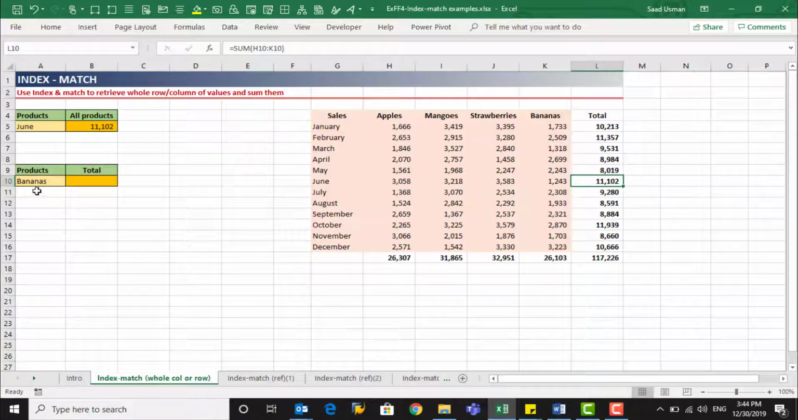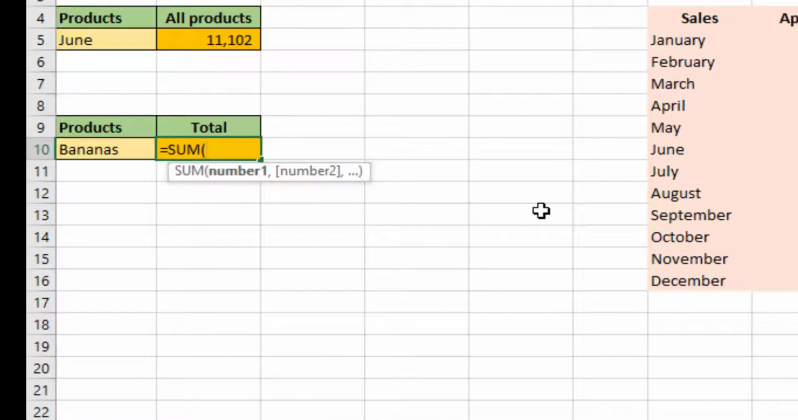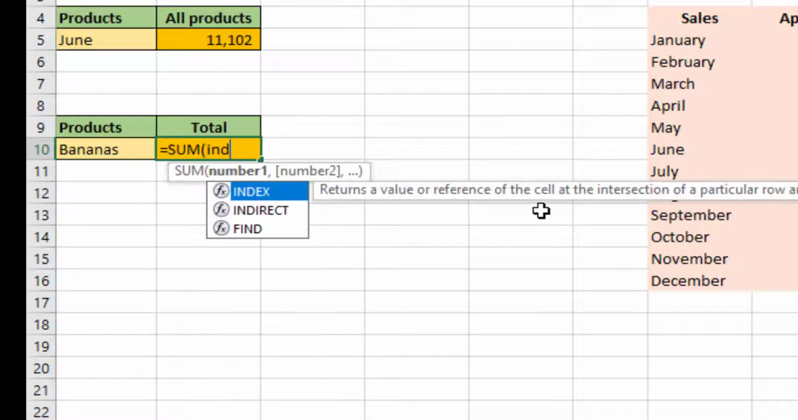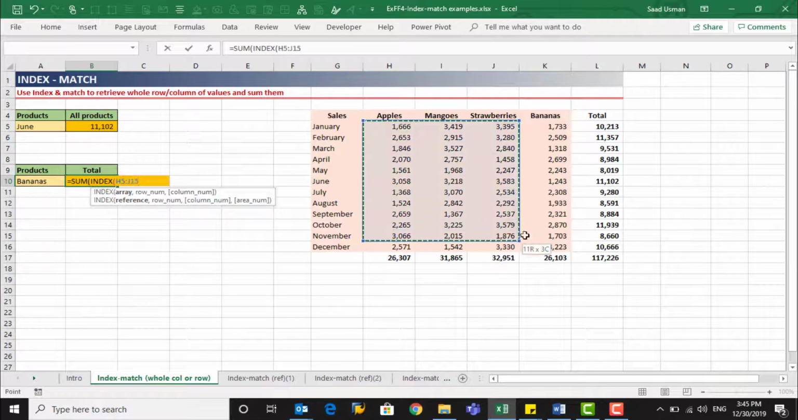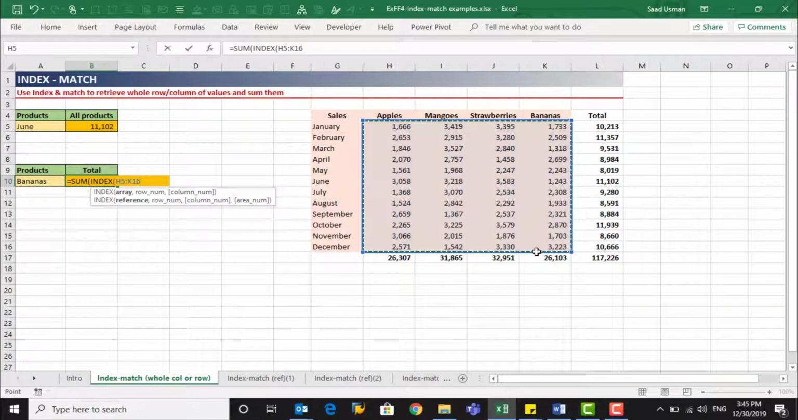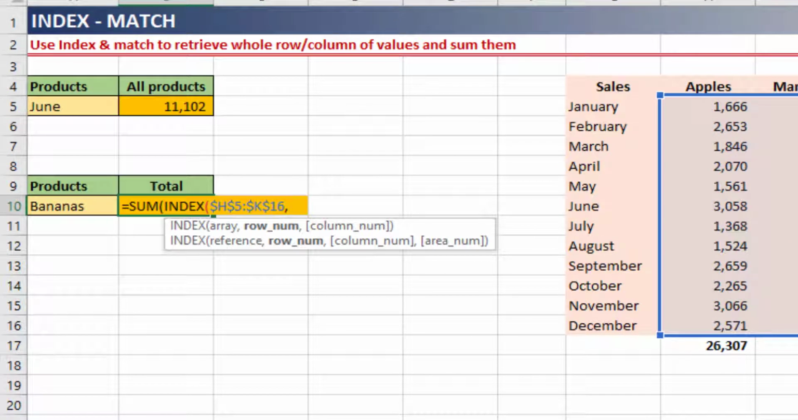In the next example, I'm going to select one of the products, apples, mango, strawberry or banana, and I would like to calculate the sum of all the sales of this product from the month January to December. Let's see how it's done. This time I'm going to put sum at the beginning, and then I'm going to add index to it. Index, my array is the same. I will press F4 to lock this, and now I have to provide a row number.